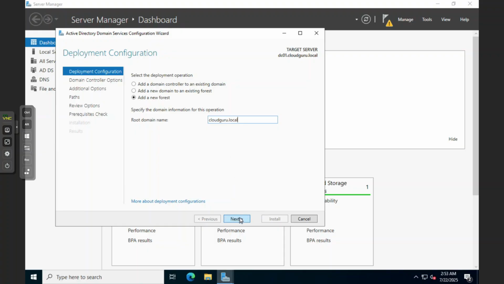And then it's all up to you. You can keep this as a local domain, or if you own a domain, you can also put your domain name here. But again, for demo purposes, I'm going to use cloudguru.local, and I will show you in an upcoming video how you can add a UPN suffix to the same server. Okay, so that's how you do that. Cloudguru.local, then click Next.